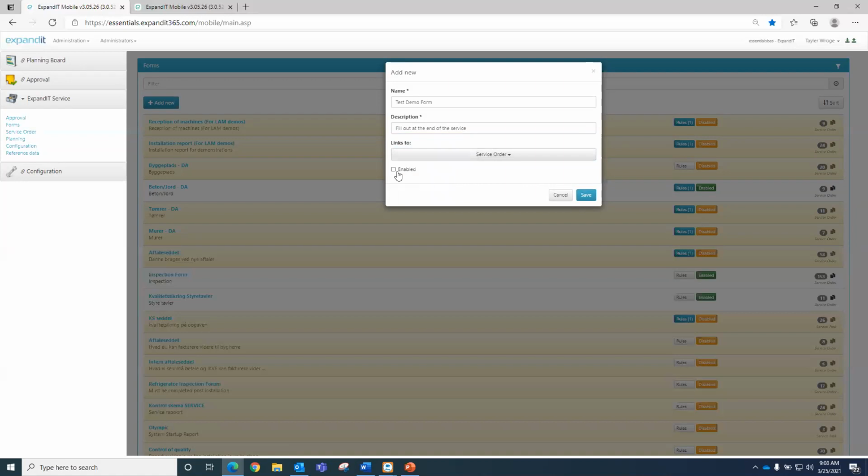Also, this enable button, as soon as you click enabled, it is visible on the mobile client. So we always suggest, while you're building your forms and testing them out, you would most likely want to keep it as disabled so no one starts filling it out. As soon as it's ready to go live on your mobile and have your field start filling it out, you can always come in and click enable.